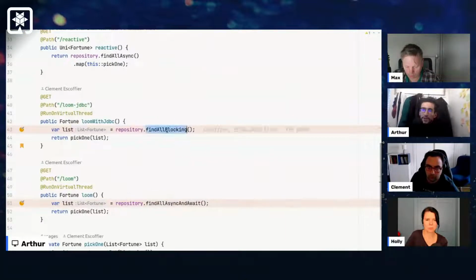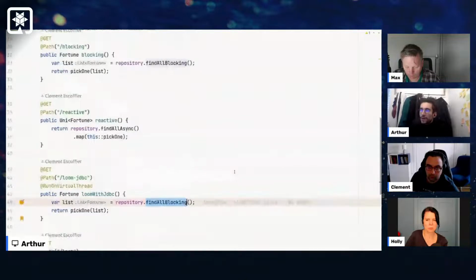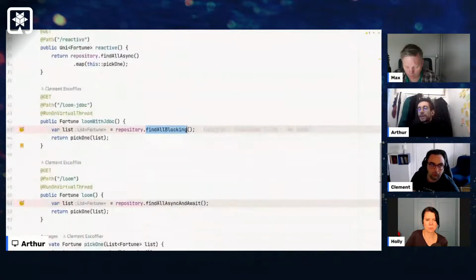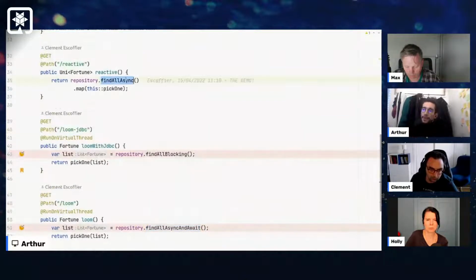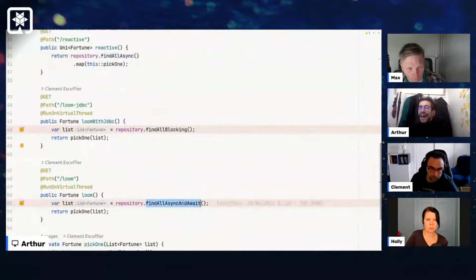That is going to use the findAll blocking operation, which is the exact same one as the blocking code. And then we have Loom using the Vert.x Postgres reactive driver. And so this is what Clement was telling you about the await operation, right? We have async functions that go with Mutiny and Vert.x, and we have the async and await variants that are going to be used in order to await for a result without actually pinning the virtual thread to the carrier thread.